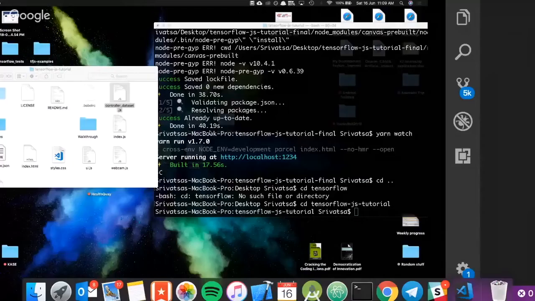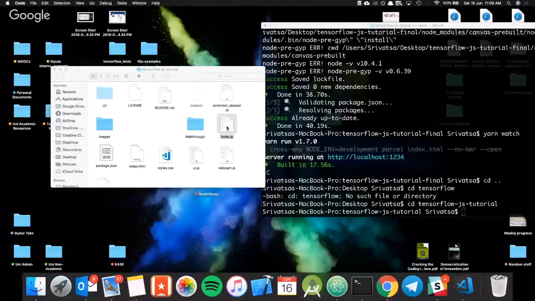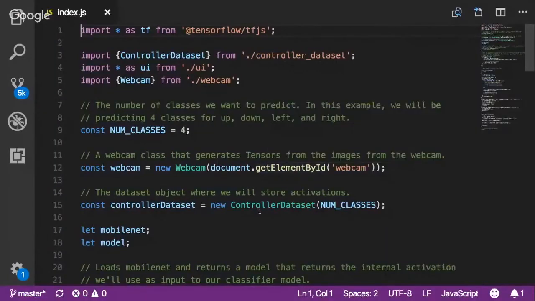So controller dataset is done. Let's go to the real deal. Let's open index.js. Open up index.js already. Anyone need me to slow down? Everything good? Okay, that's nice. Thanks.